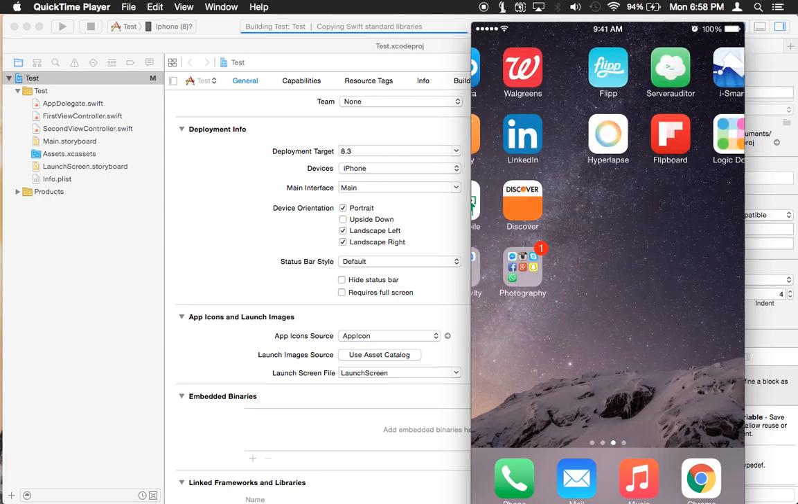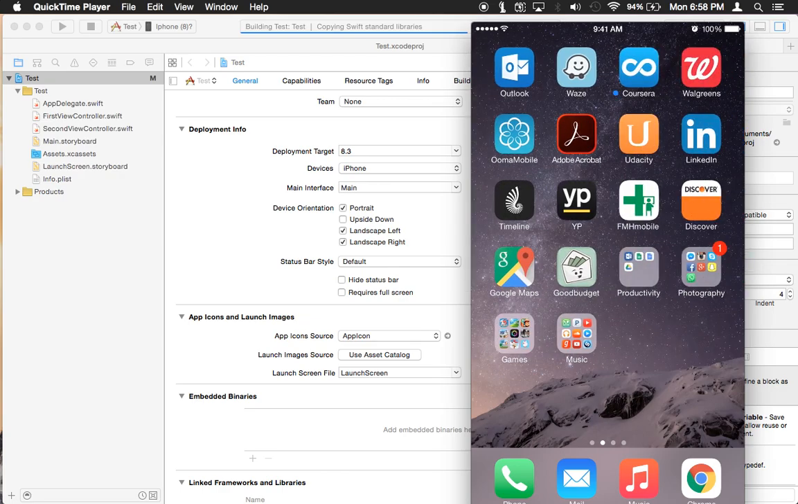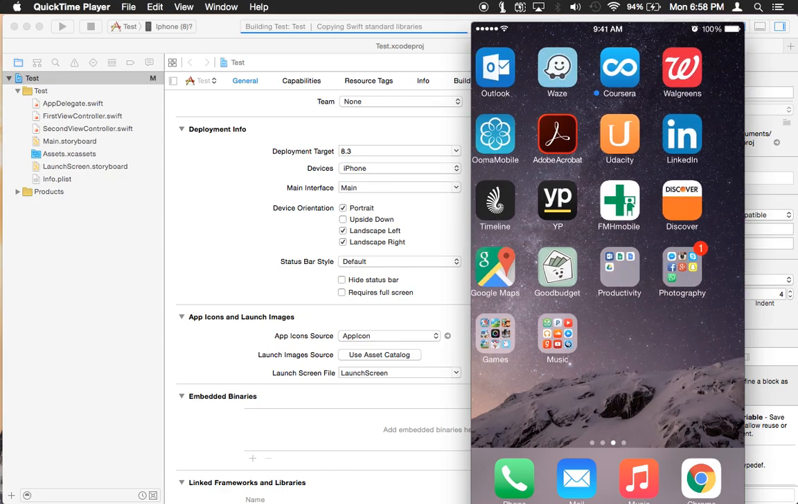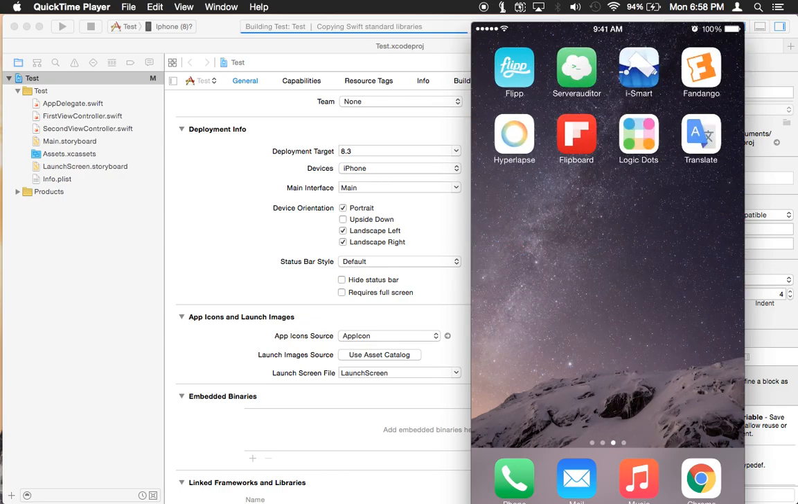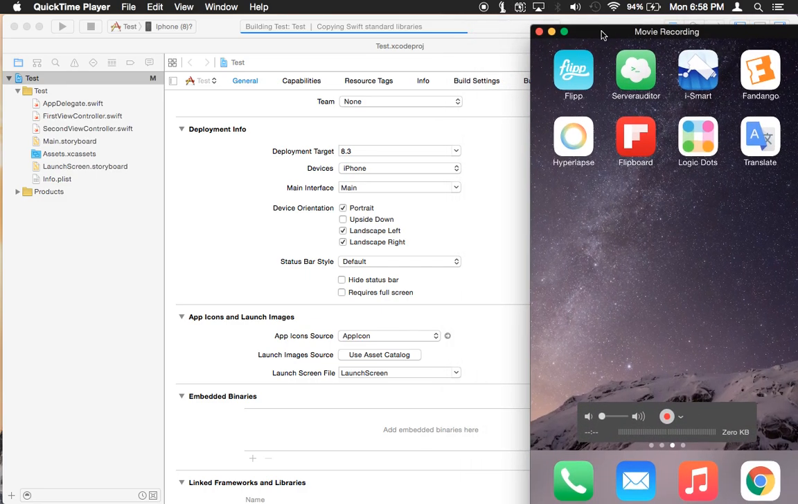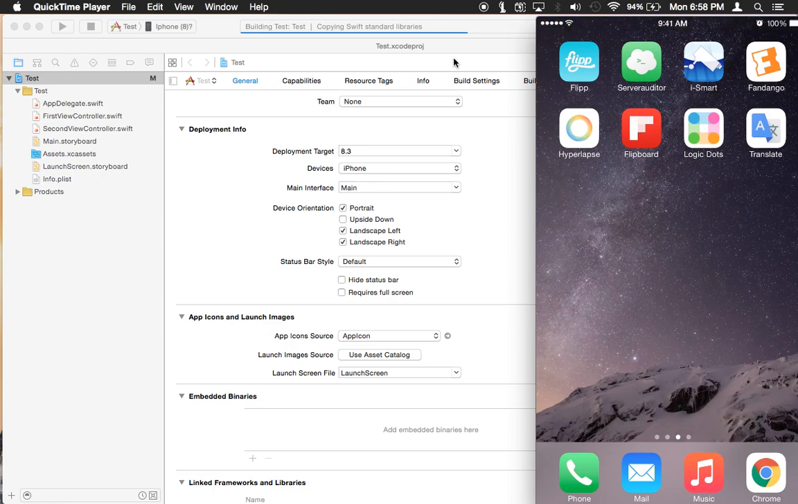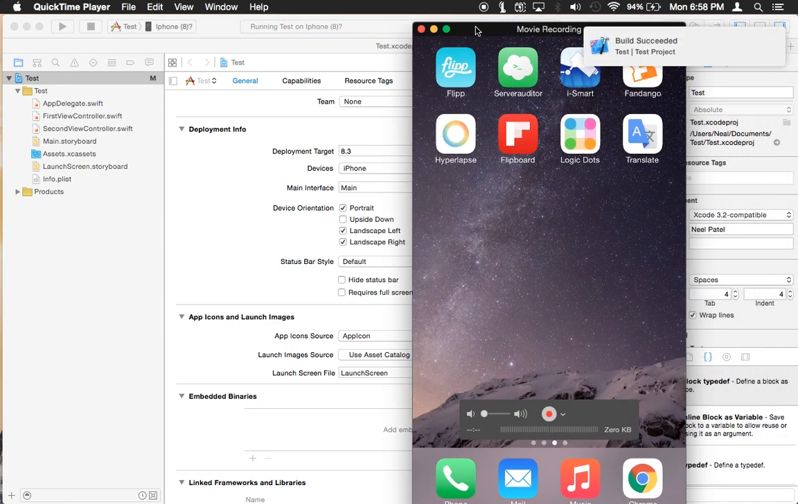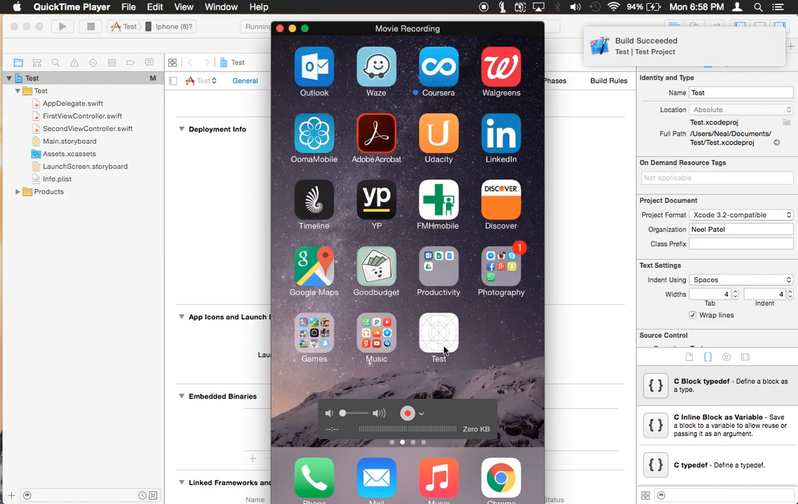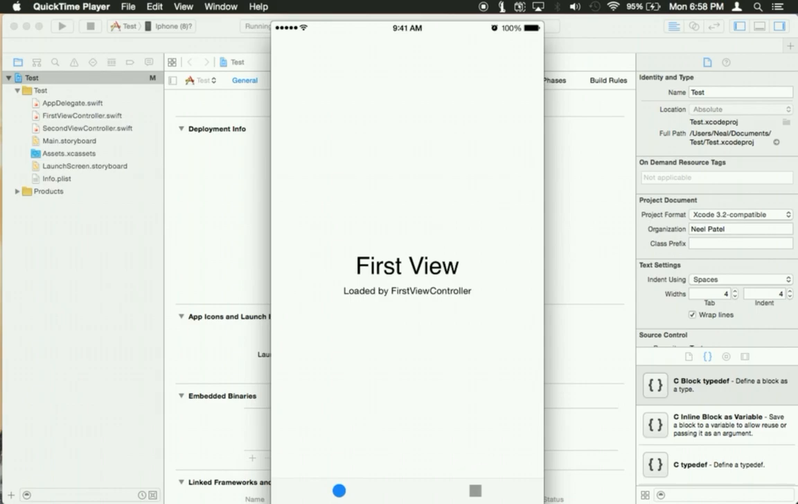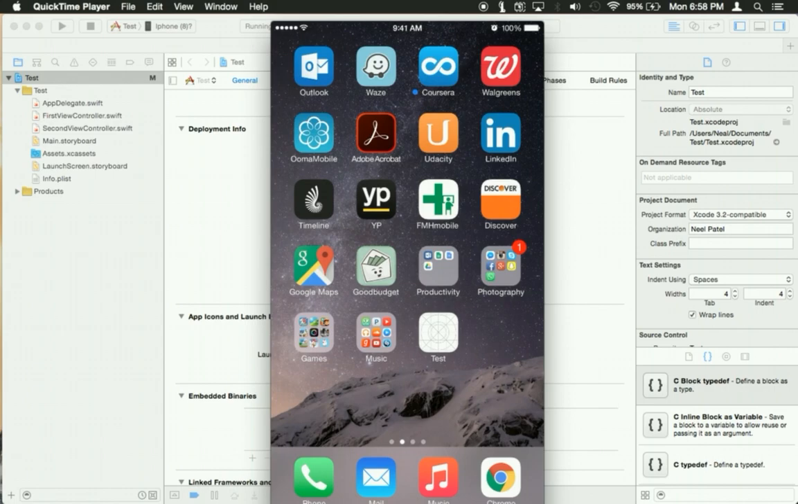Let's see. It's going to install somewhere here on the screen. It may be here. It sometimes takes a little bit. Alright, so it said it successfully built it. So now, as you can see, it's right there. As you can see, I was able to run my application on my local, physical device.